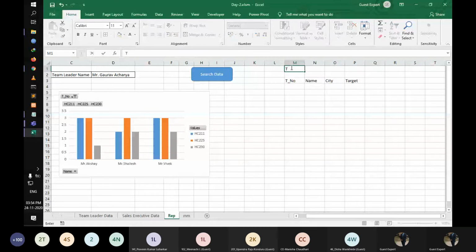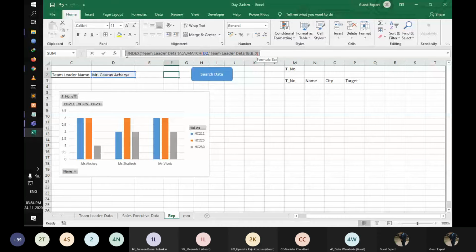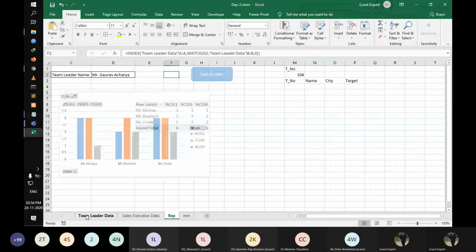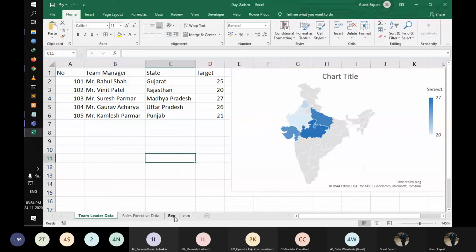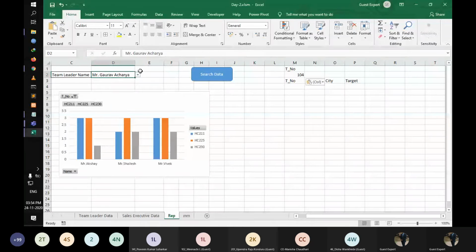So I mentioned the criteria T underscore number, which is very important for me. I need the number. So over here we are getting the number. I'm simply copying this and pasting it over here. So right now this is 104. I'm just checking Gaurav is 104. Yes, Gaurav is 104. Vinit Patel 102. Okay.